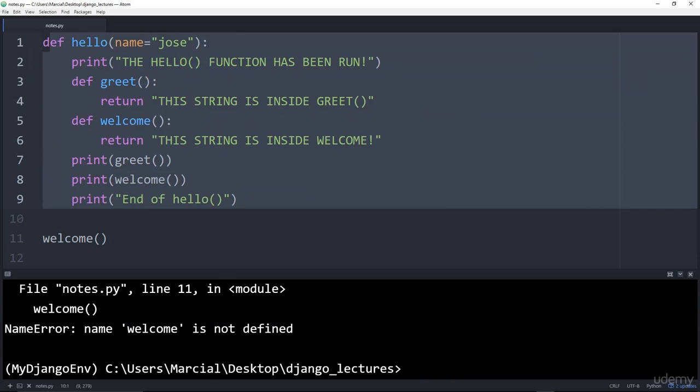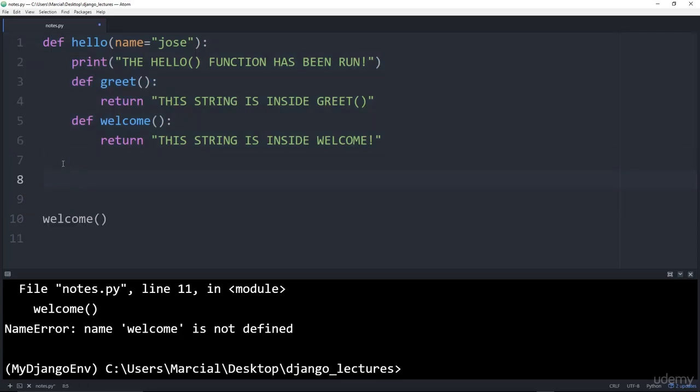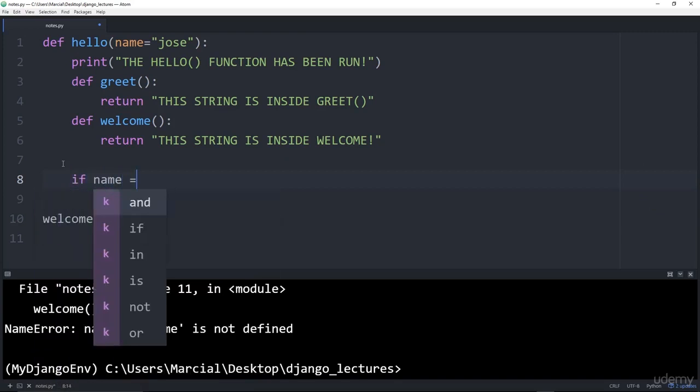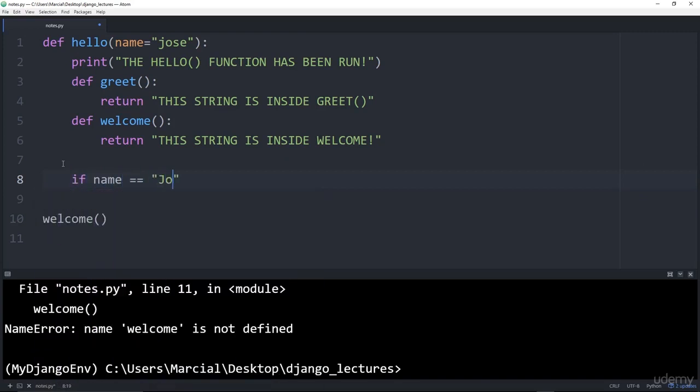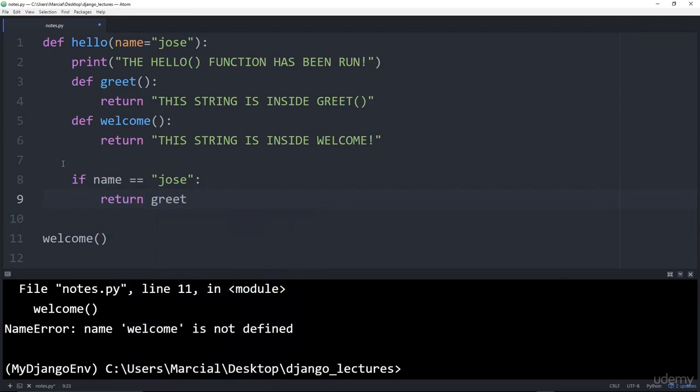All right, so that's the basics of functions within functions, and I promise this will build up to decorators. Now let's talk about returning functions, something we haven't actually seen yet. So let's say this. Inside of my hello function, I will say if my name is equal to "jose", in lowercase, return greet. So note here, I'm returning a function. We haven't actually seen that before.